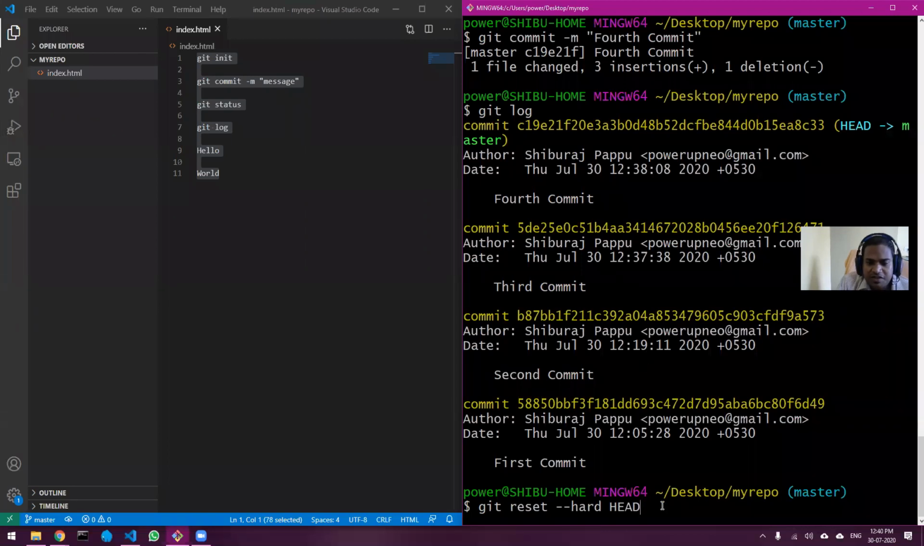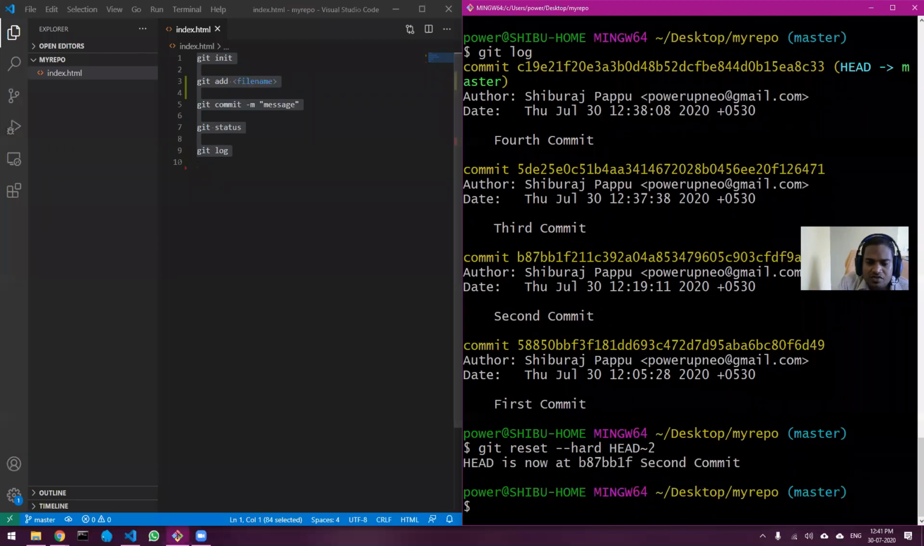2 steps. Perfect. So we have to go back 2 steps. Now to tell Git that you want to go back 2 steps, you have to use this particular symbol and 2. This is the tilde symbol that is below your escape key.